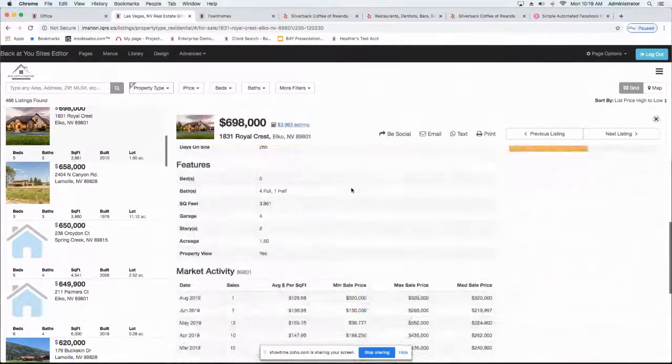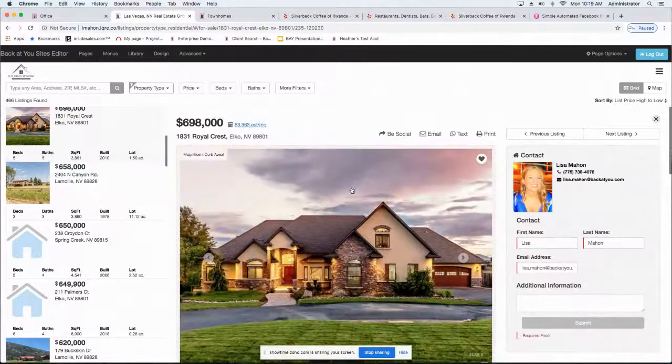When they pull up this property, there's going to be several ways for you to get a lead capture. If they're interested, they're going to fill out the contact card here and hit submit, and it'll always have your information here, whether you are the listing agent or not.